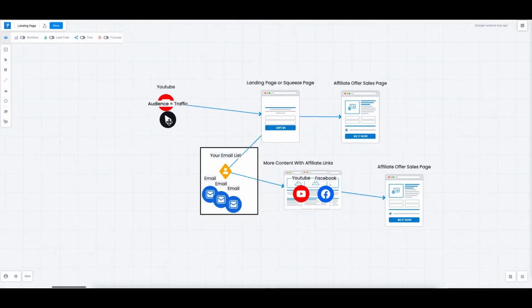So how am I using GetResponse? I have an audience, and that audience is the traffic that I get on YouTube that comes over to a landing or squeeze page where people opt in to my email list. That email list is built on GetResponse, so the names of the people in my audience are added to GetResponse, and then I send them to more content with affiliate links, or over to the affiliate offer sales page of the product that I'm offering as the solution to the problem that my audience has, based on the content that I am delivering on YouTube.